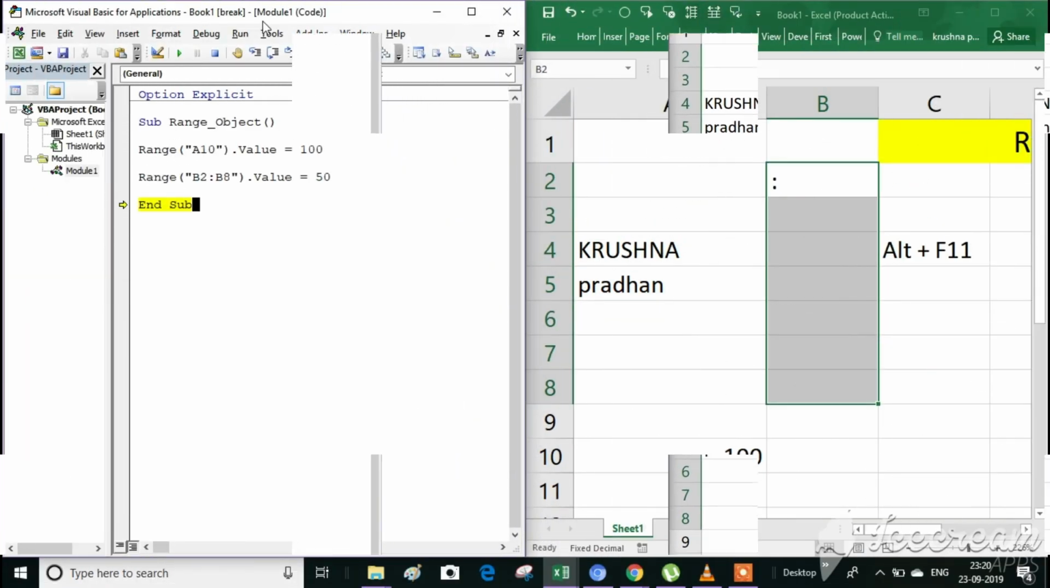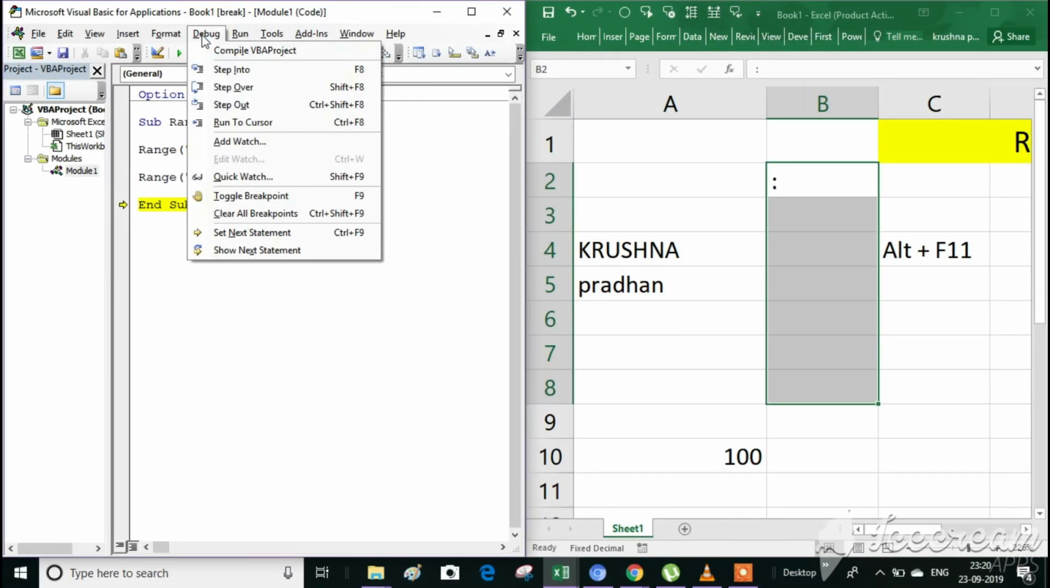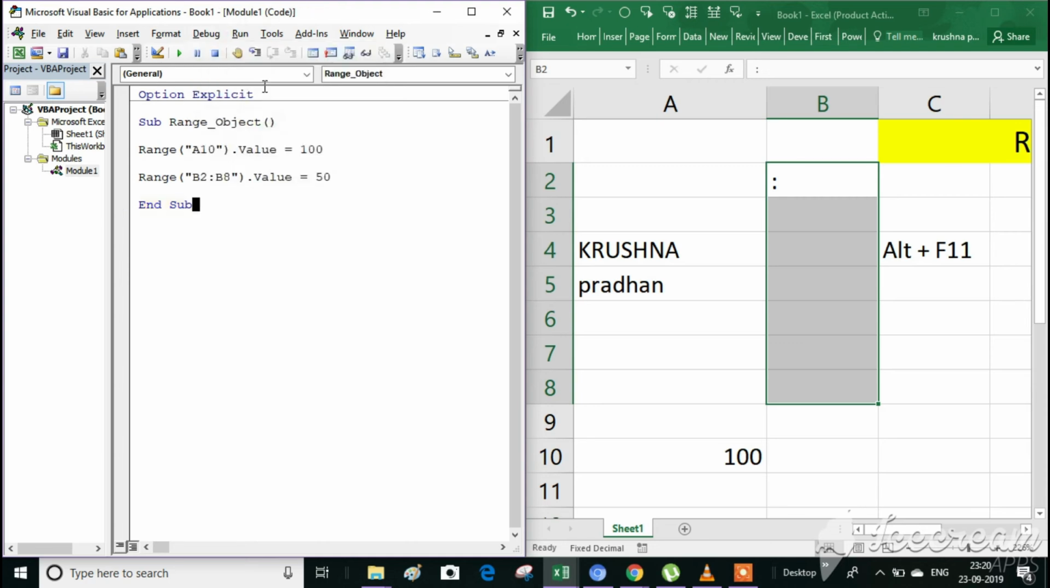Now I will debug this code. I'll go to this Debug tab, Step Into, F8. Again it will write 100 in the A10 cell, which is already there, so it will override that. Suppose now I want to write 200, so it will override this 100 over here. Debug, F8. See, it's now 200. Then from B2 to B8 it will write 50. Debug, Step Into. See, it wrote 50 from B2 to B8.